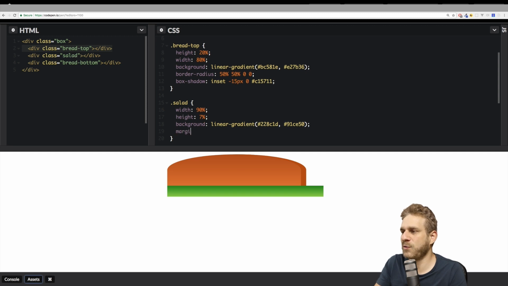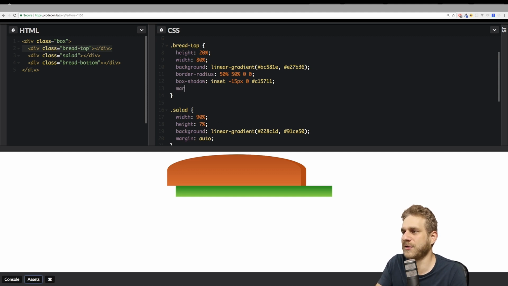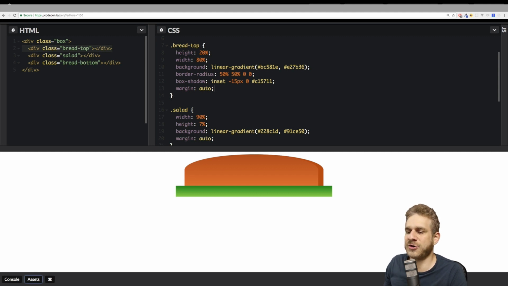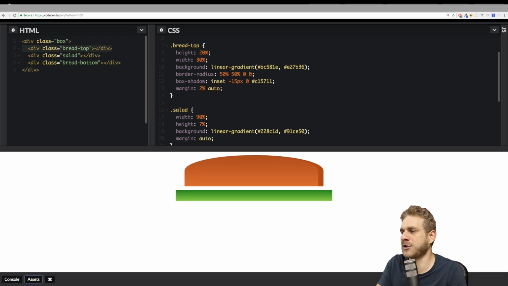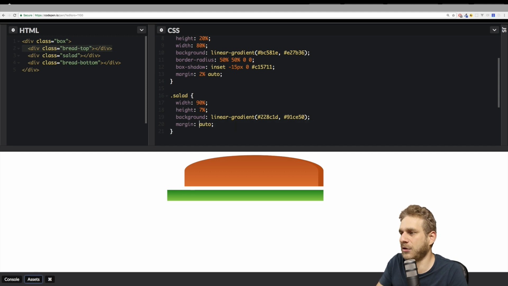For one, we want to use margin auto to center it. The same should of course then be done on the bread on the top. Here we also should center this. Now it's centered, but it also doesn't have any space between the bread and the salad. So we probably want to add some spacing, maybe 2% of the total height of the box to the bread. And maybe add the same amount of spacing to the salad. And as so often, you can also fine-tune this, of course.